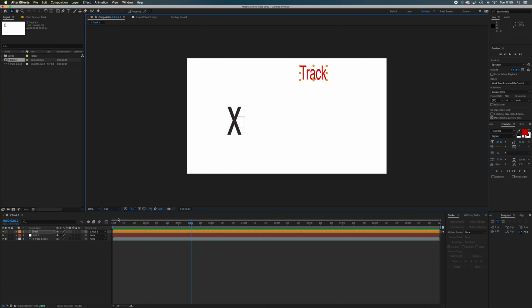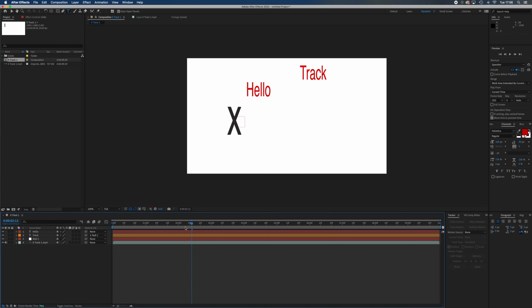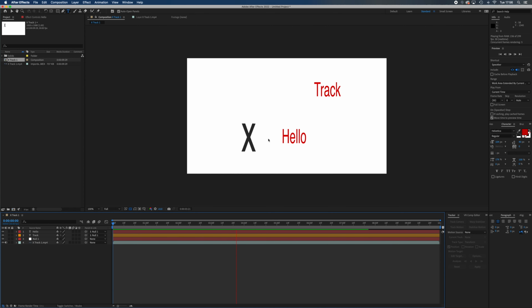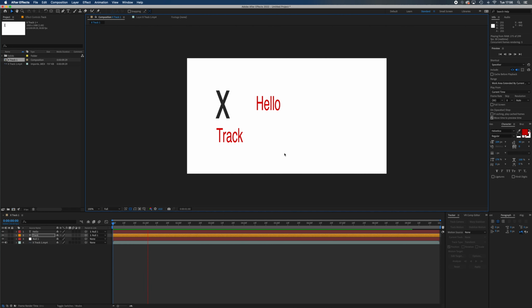So I can create all sorts of things. I could create another word, I could create, hello, for example, and put that there, and then that doesn't move, but then as I move back I pick up my pick whip and parent that to null 1, and now hello will also move in the same way as X. So now I've got this null, I can parent as many things to it as I want. Okay, and I can move this track down to wherever, so I can move it there, and it'll still move.